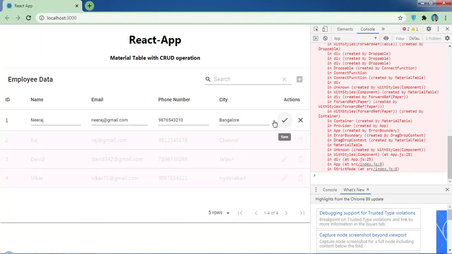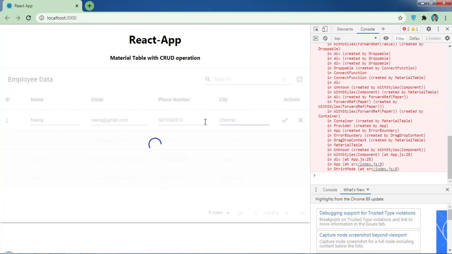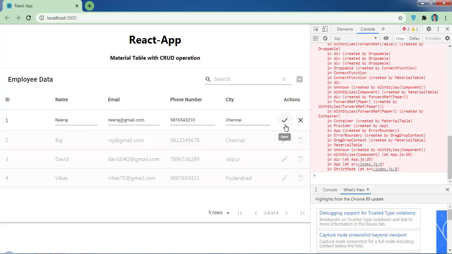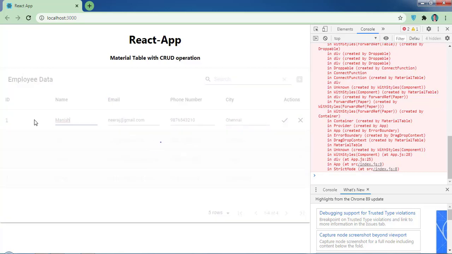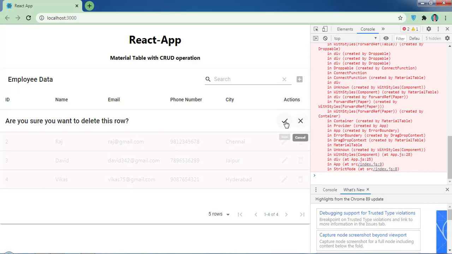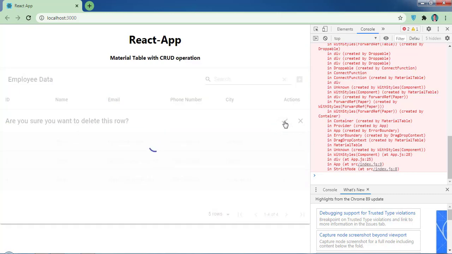Let me click on this first record and here I will write Chennai and hit enter. Okay, so after 2 seconds you can see this has become Chennai. Suppose you want to change another thing as well. So here Neeraj to Manish, hit enter. So you can see it has been updated to Manish. And if you want to delete, yeah, we are able to delete this row.